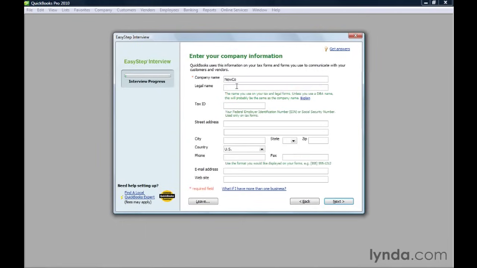The legal name is the one you use on tax returns and legal documents. The only time the legal name is different than the company name is for a sole proprietorship, when the legal name is the name of the person. Fill in the rest of the boxes if you want, and then click Next.